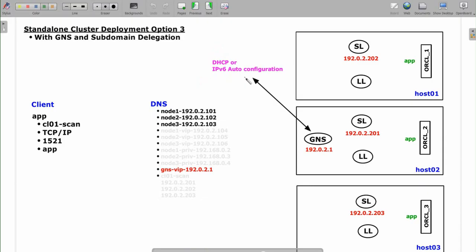So you have one of the three possible options. Based on your environment, you choose either first option, which is without GNS, second option with a GNS, but only internal feature usage, and third option with a GNS and subdomain delegation to take advantage of a GNS feature. So this is actually three possible configurations.